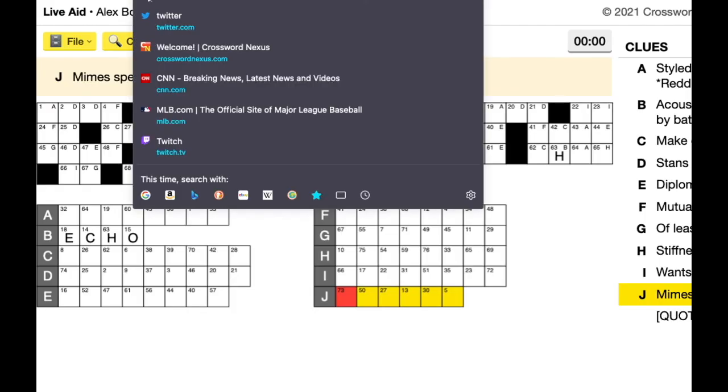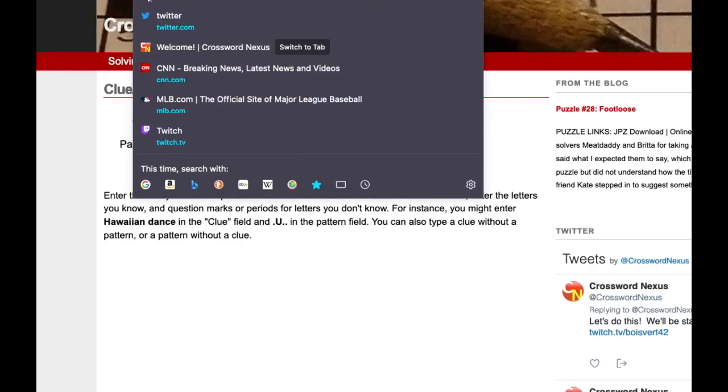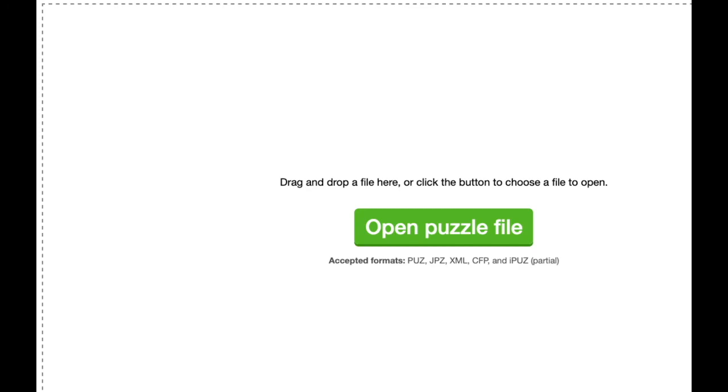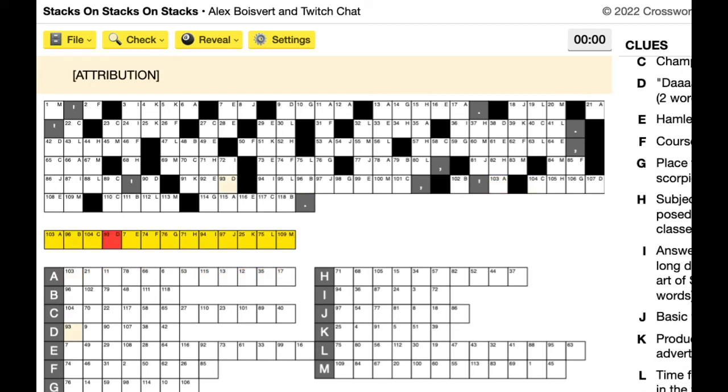So if we go to Crossword Nexus, that is the wrong, typed in the wrong thing. It's like I've never used my website before. We can open up the JPZ we just created. There it is. So now, here's where it's going to spell out Dorothy Parker. It's called attribution in here. It's a separate entry. This is actually perfect.